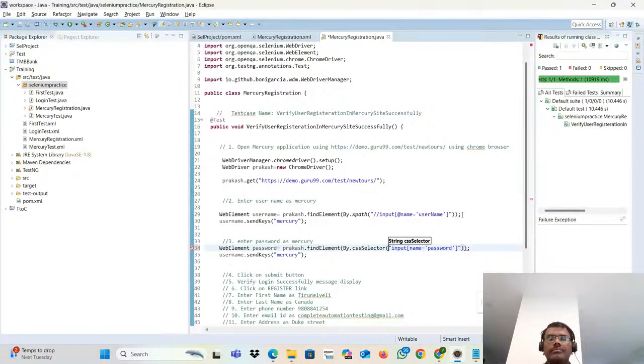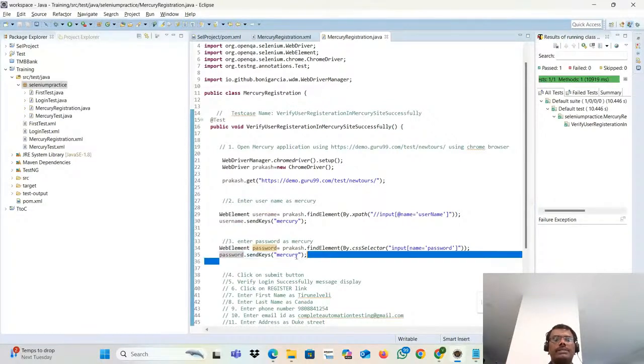Okay. Now your CSS is ready. Password is ready. You want to pass it? Pass it. Okay. So this is a one.